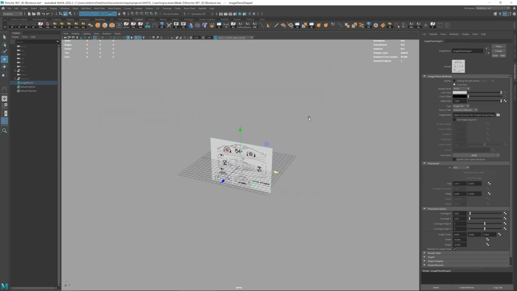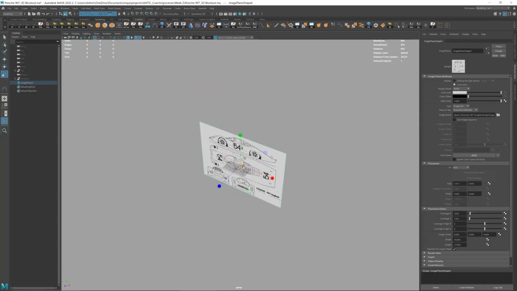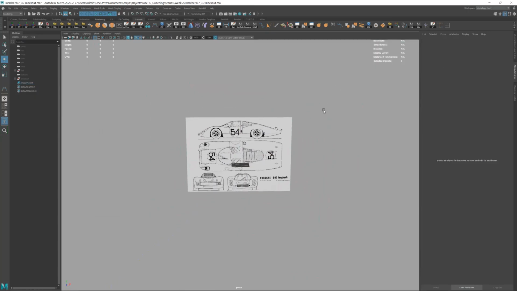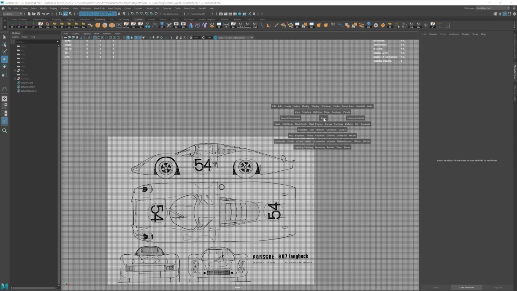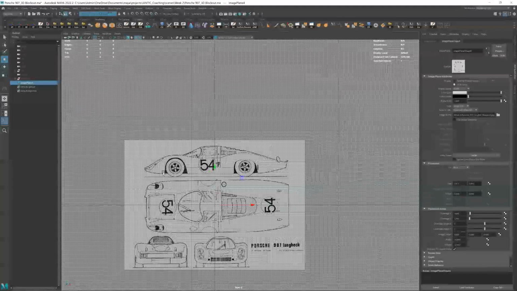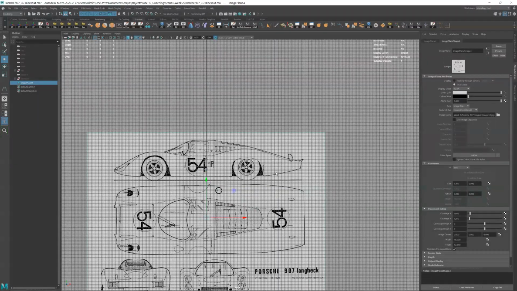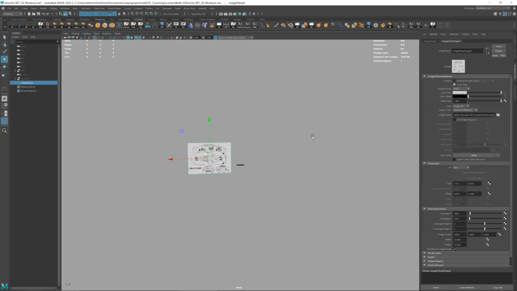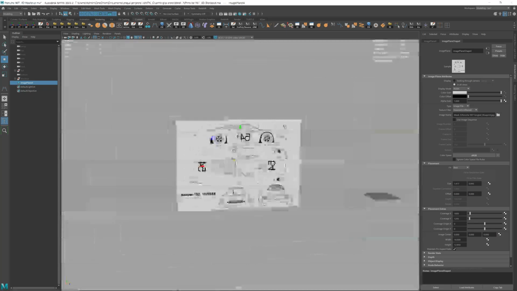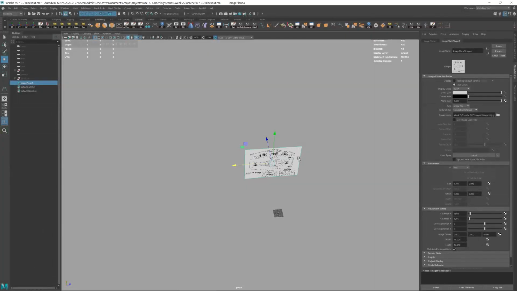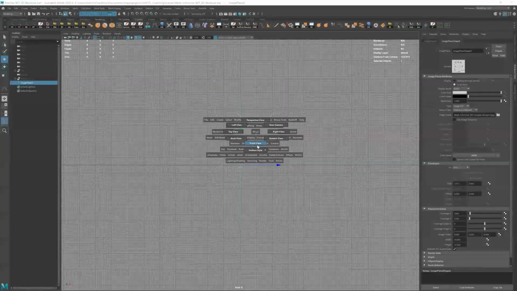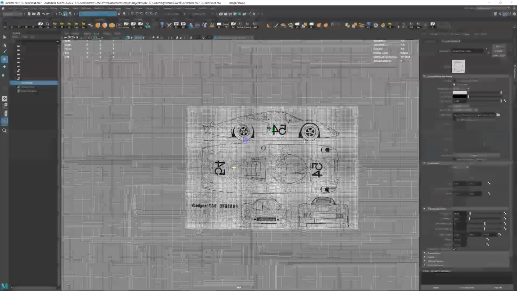Got the blueprint, and what I want to do is immediately make it the right scale. So let's say this is the front view, so I want to measure this length and put this on the side. Like this. Left view.